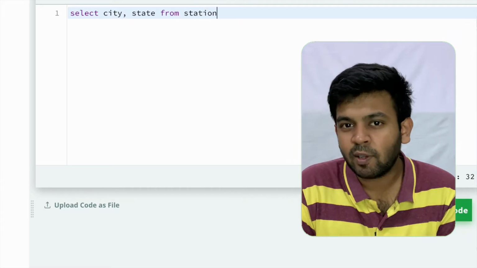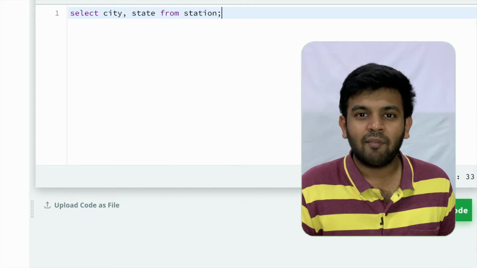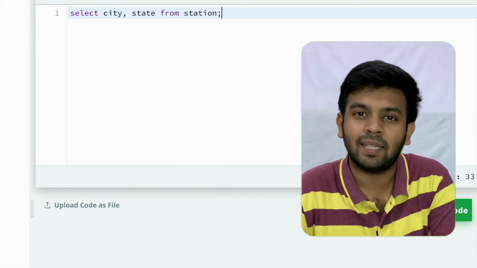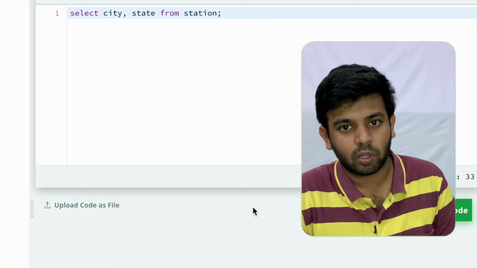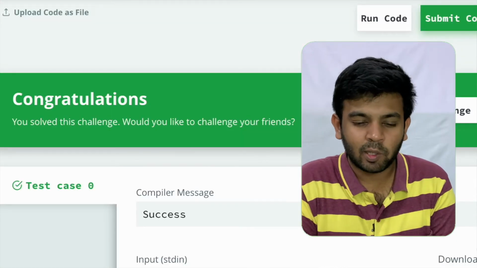For a change, we'll end this with a semicolon, which we haven't done yet. Even if you don't give it, it's fine. Now we'll submit this and see if it works. Okay, so the query is working fine.